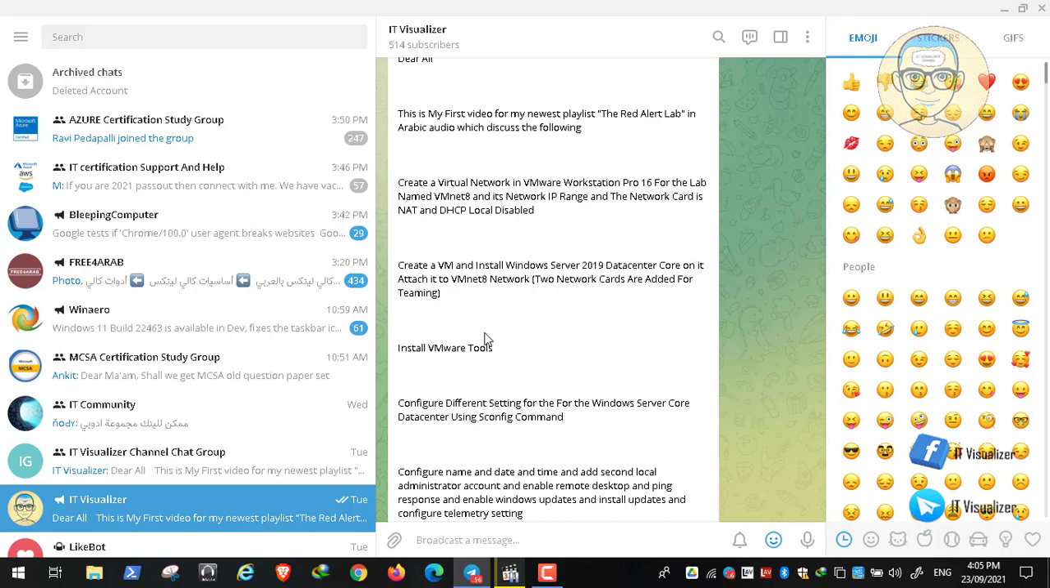Okay, the first thing we need to know when working in a virtual environment in VMware Workstation Pro is that you need to install the VMware Tools. These VMware Tools enable you to share files between your laptop or your host and the virtual machines, which are called guests.